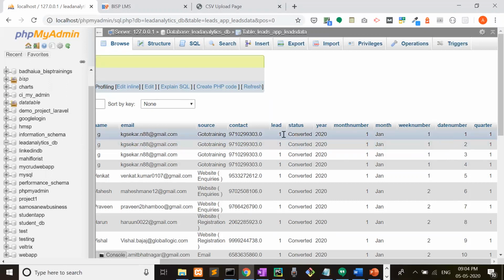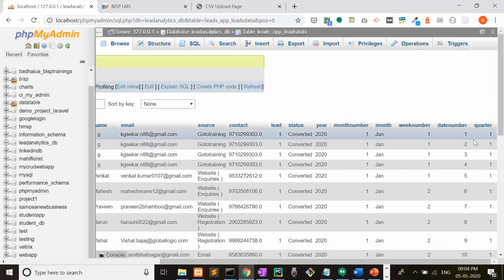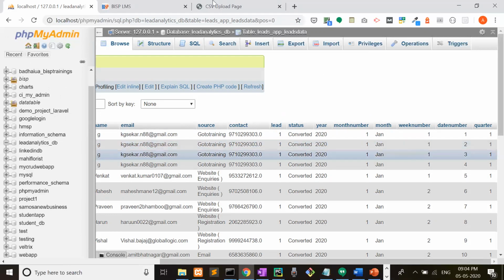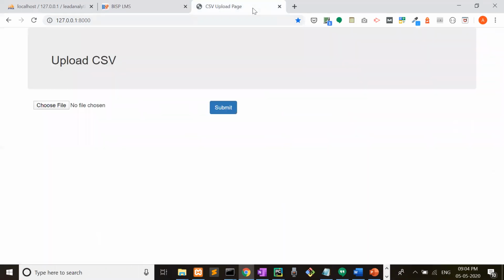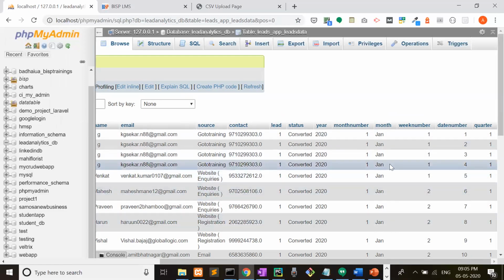After that, the date number is the date itself. If it is 2, then here it is 2. Then quarter means there are 4 quarters in a year, so the quarter number is also written. But the question is, why do we need all these things? Let me show you. In a graph, whenever you want to show data month wise, where do January, February, March, April, May come from? They come from here. That is why we need to do massaging. This process is called massaging, extracting data from the given data.